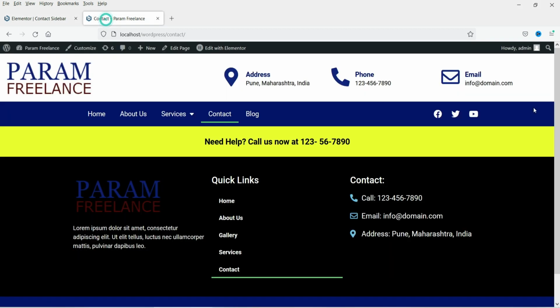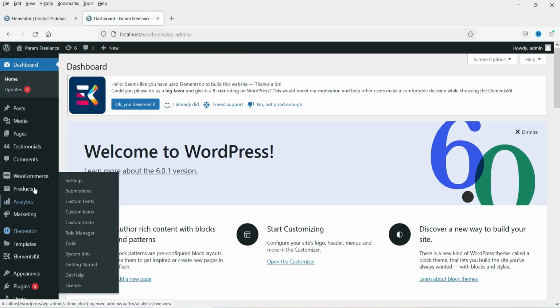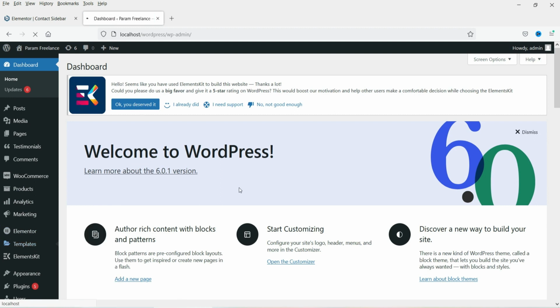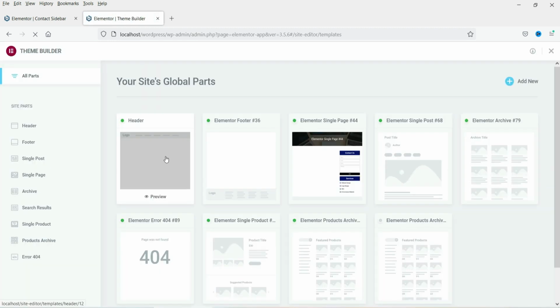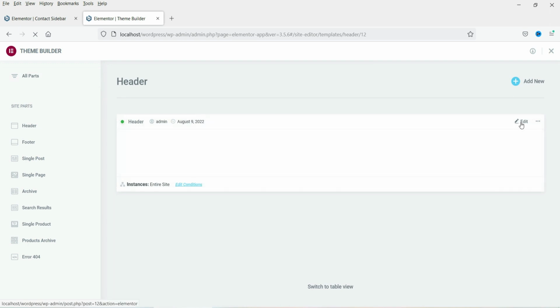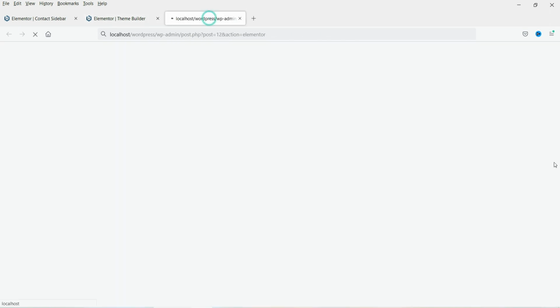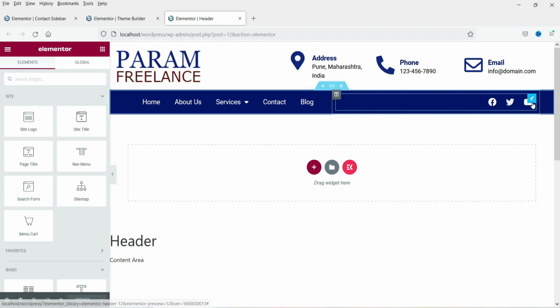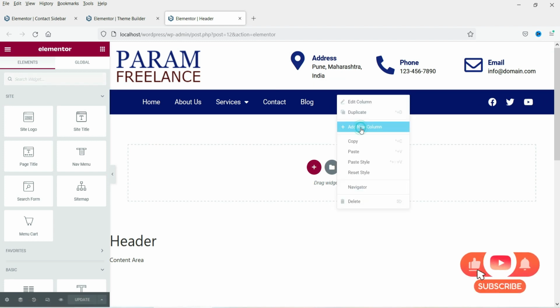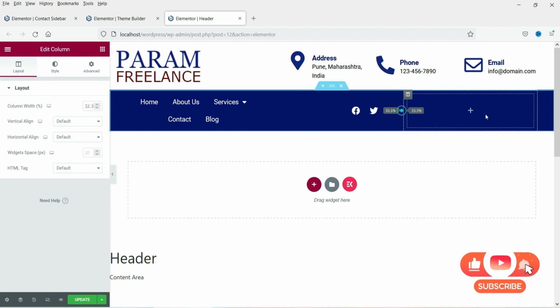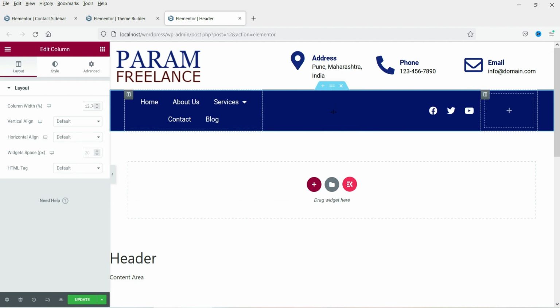Okay, now here we are going to add a button. So let's go to dashboard. I'm using Elementor theme builder for this. So for the header, I'm going to Elementor theme builder. Let's go to header and edit the header. Okay, here I'm going to add a new column. So let's add new column, and in this column I'm going to add a button.